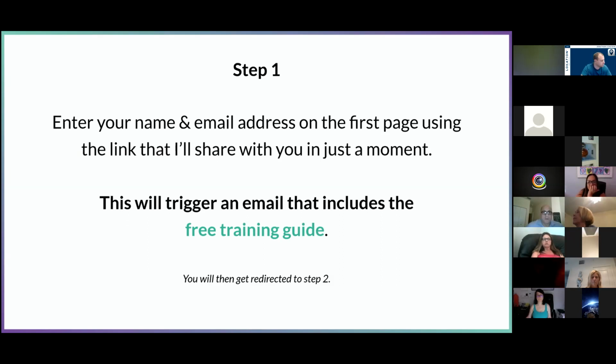When you click that link, you're going to come to a page where you just enter your name and email. That's so I know where to send the guide to. It's going to trigger an automatic email that sends you the free training guide. Then right when you do that, it's going to redirect you to a new page, which is step 2.